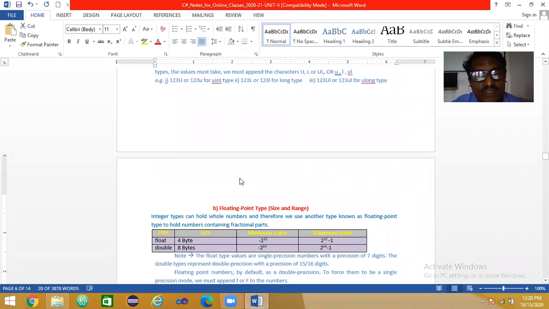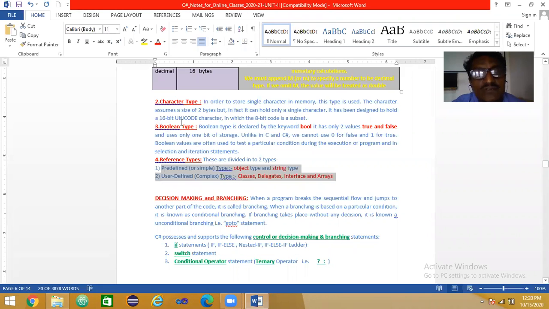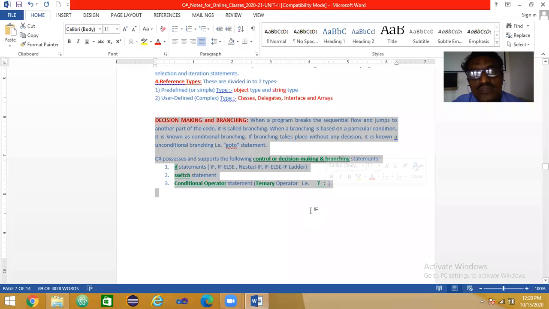Tomorrow we shall see decision making. I have already shared this document with you. You can just go through that, and you can take a printout.